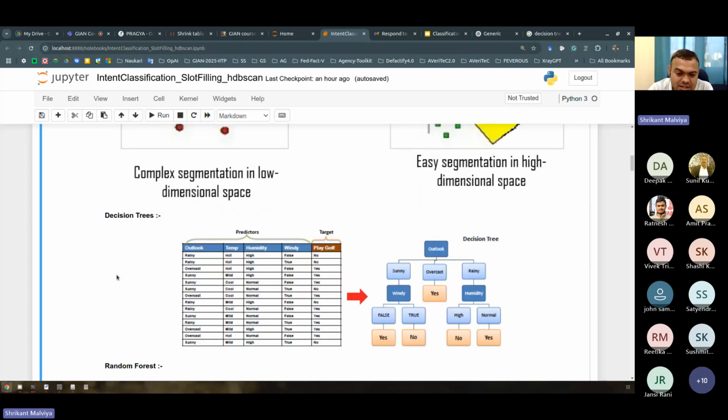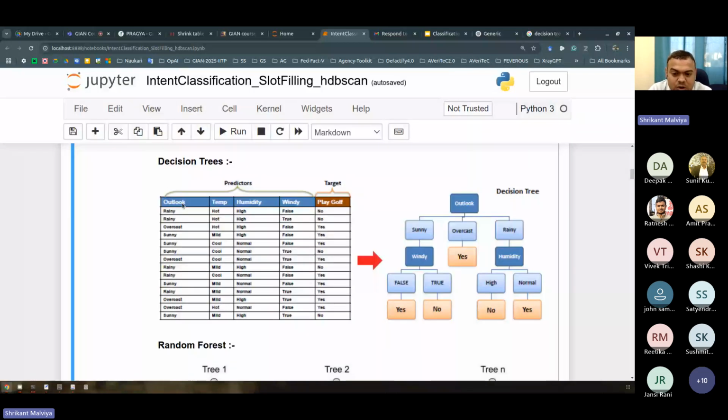The decision tree, we have already seen the basics of it. This is how it is trained for the given input. So here the data is actually some set of values, and the objective is to find out whether to go to play golf or not. Okay, play golf, yes or no, based on these possible values like outlook, whether the day is rainy or overcast or sunny.